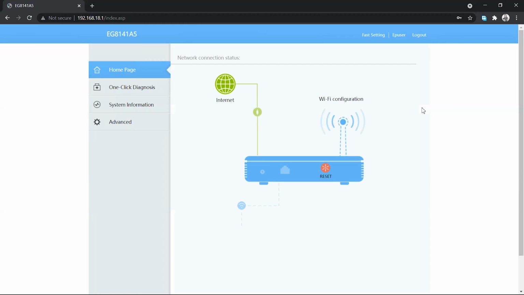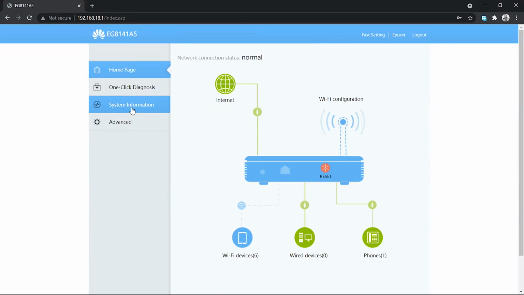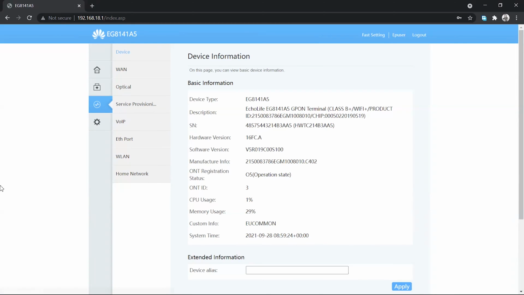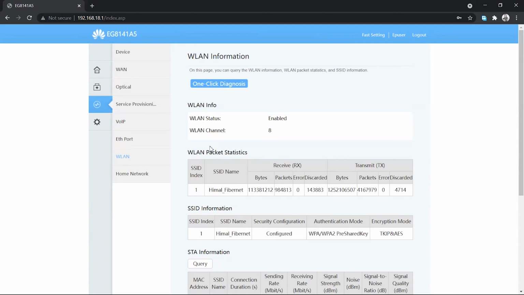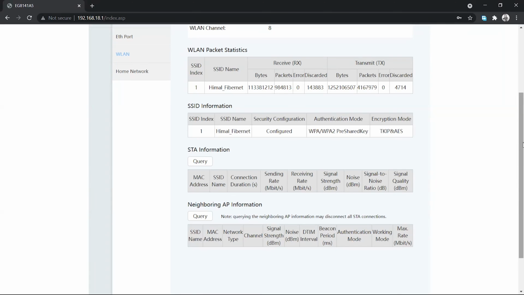Now it will open the home page or setup page of your router. You can find the Huawei logo and the version of your router just above here, and you will find four options here: home page, one click diagnosis, system information, and advanced. At first I'm going to choose system information, and after that the WLAN option from here. It will show the SSID of your Wi-Fi network and some other information.